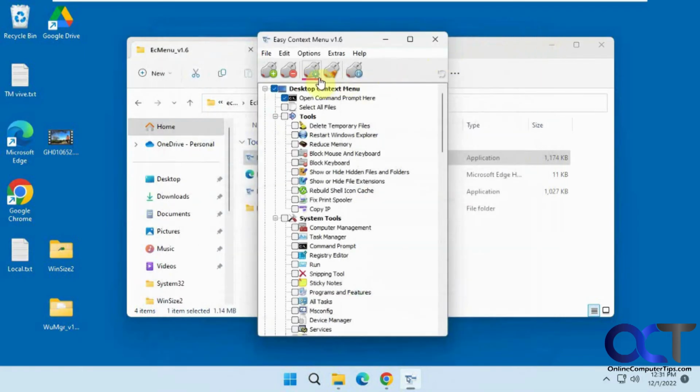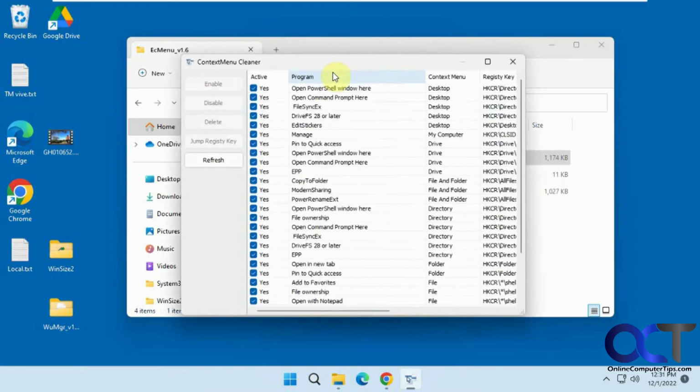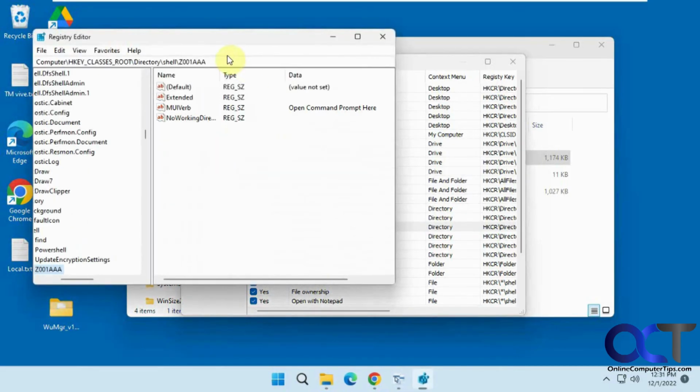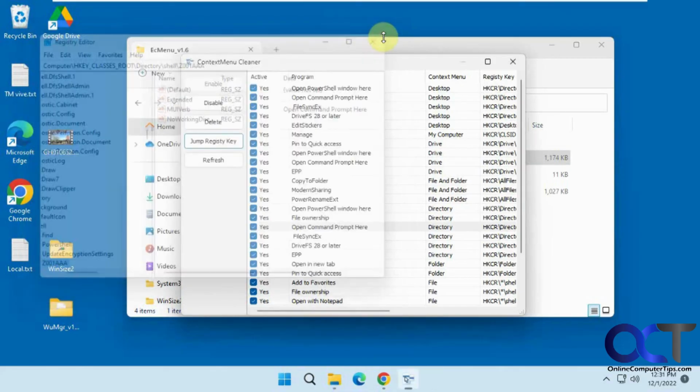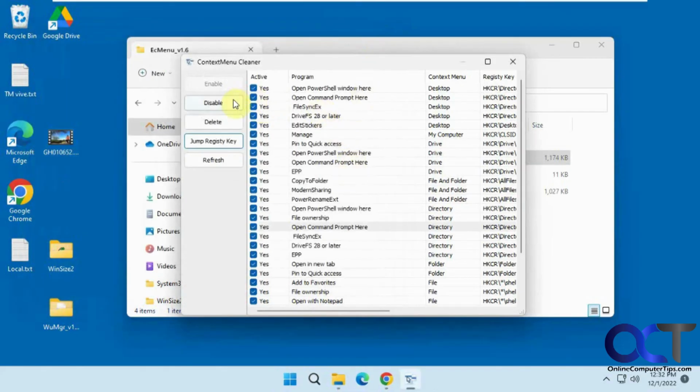Then you have the context menu cleaner. A lot of programs will put items in your right-click context menu, and you could actually delete them from here as well. If you want to see where they're located, you could click on Jump to Registry key, and that'll open the registry editor to that section where that command is in the configuration. Then you could delete, disable, and so on.